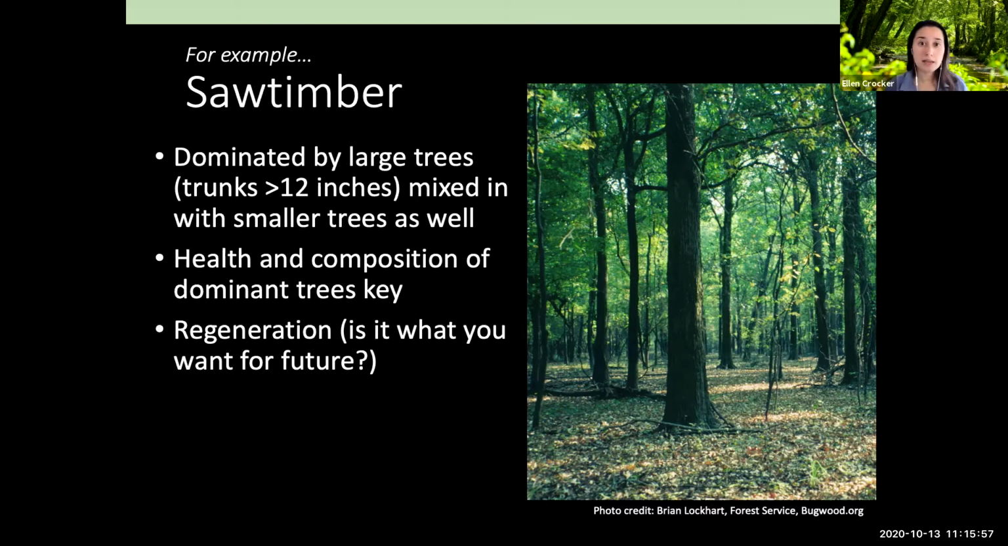Because those are going to become your future trees. Or is there a mismatch there? Are you seeing invasives that you don't want in that layer? Maybe you really want to have a lot of oak species, whether it's for timber or for wildlife or for climate resilience, and you're seeing a whole bunch of red maple. Is there some mismatch between what you want and what will be good for the health of your woods long term and what's happening naturally?